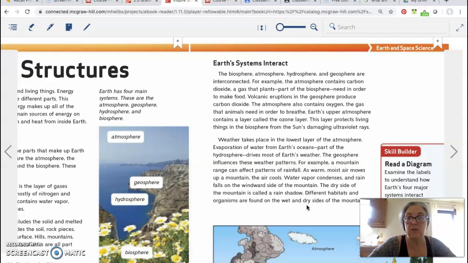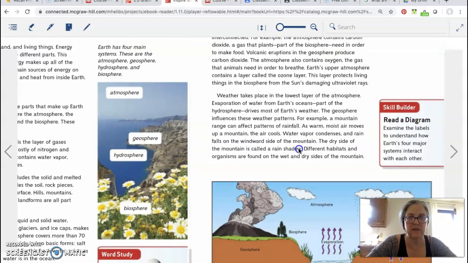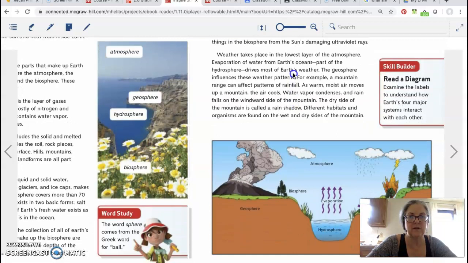As warm, moist air moves up a mountain, the air cools, the water vapor condenses, and rain falls on the windward side of the mountain. The dry side of the mountain is called a rain shadow. I never heard that. Different habitats and organisms are found on the wet and dry sides of the mountain. That's very interesting. I never knew that there was a windward side, a dry side, and a wet side of a mountain. I love learning with you guys.